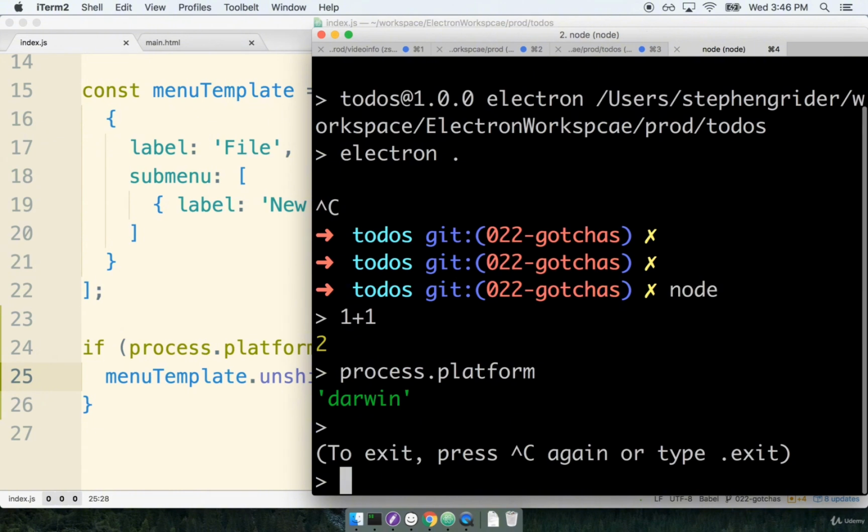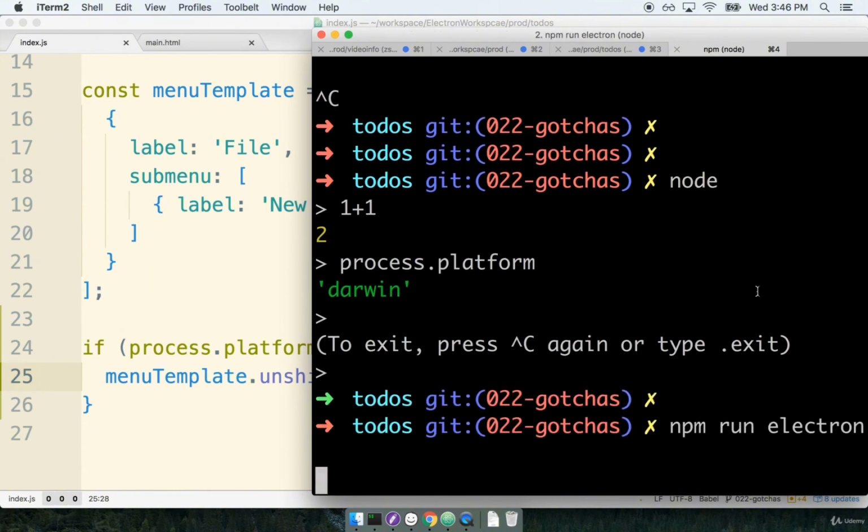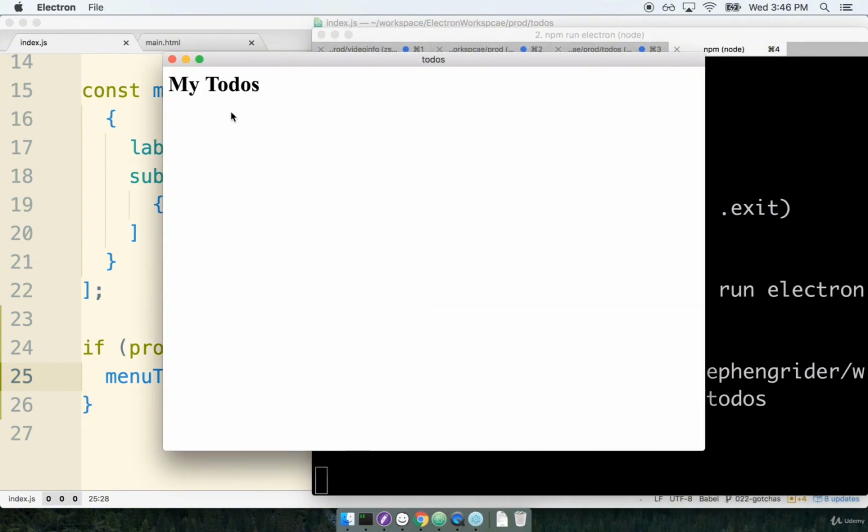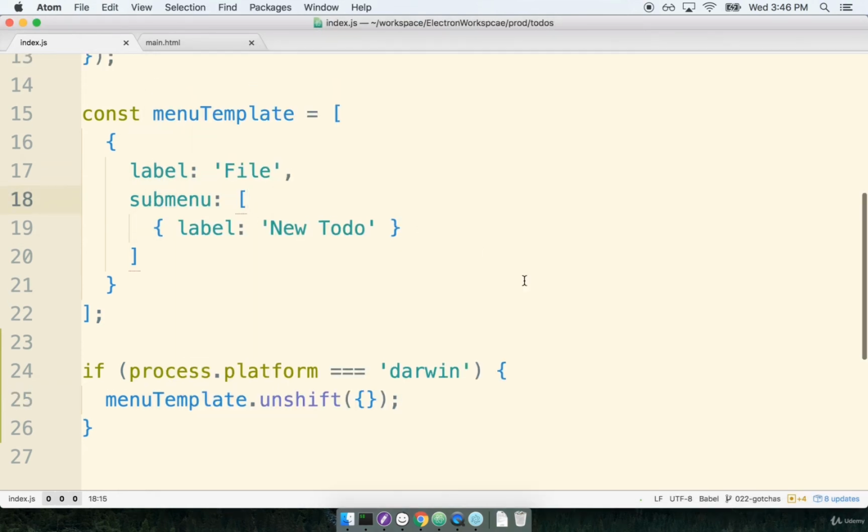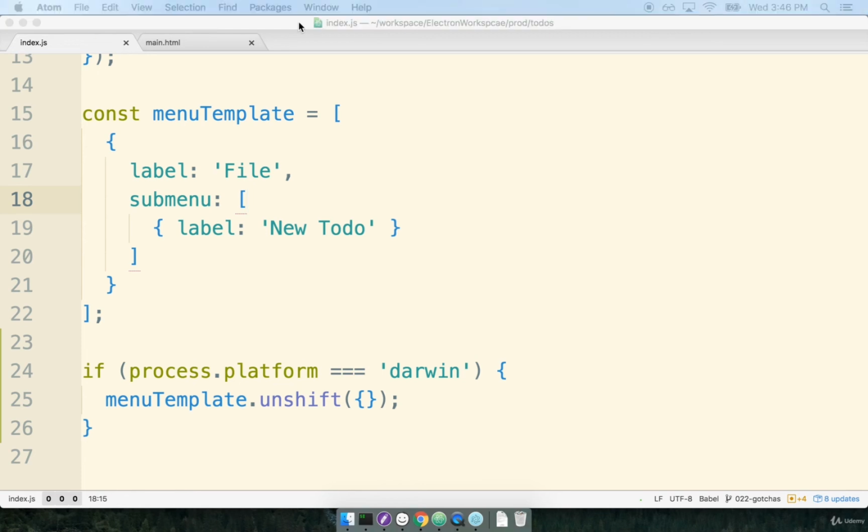Now when we start our application back up again with npm run electron, the first menu option up here, Electron, is completely empty, and instead we have just File by itself. And so this is going to work identically on either OS X or on Windows. So it behaves in a much more consistent manner across each platform. Okay, so this is looking like a pretty good place to go.